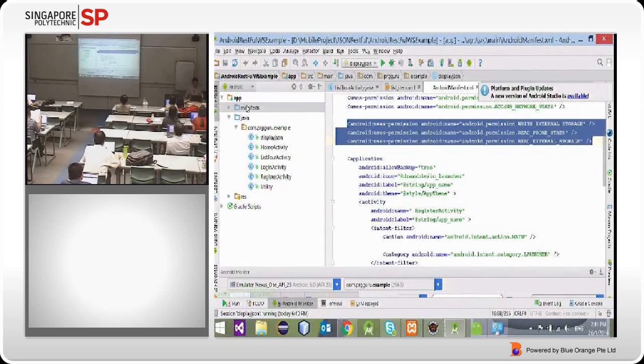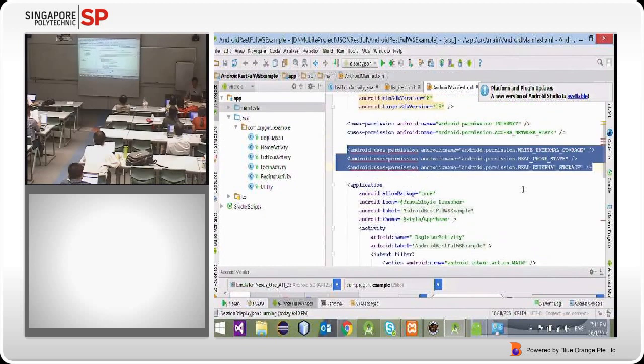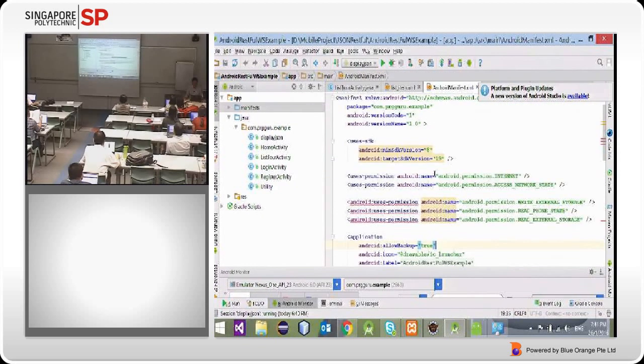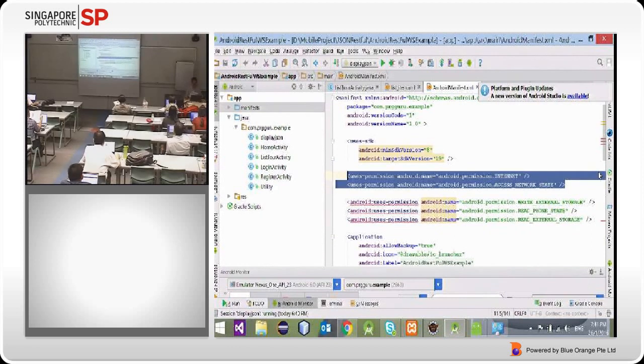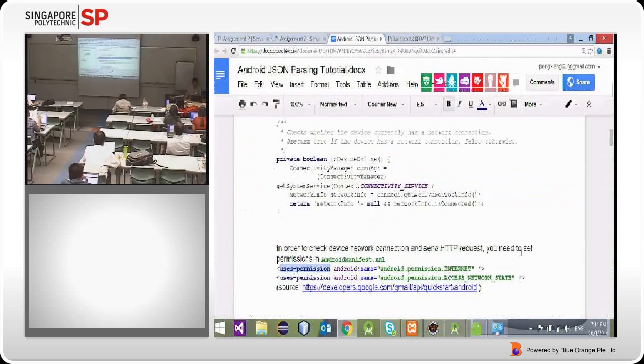So look at the manifest. We have a couple of these over here: internet permission, and then this network state to be set. I've highlighted it in the document. You will know, because when you run, there will be an error. It's a runtime error; at compile time they will not complain. It's when you run this piece of code that you find we don't have permission to access this resource. So I just put it together.